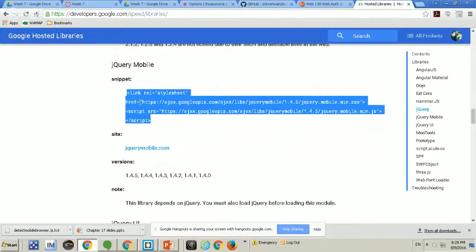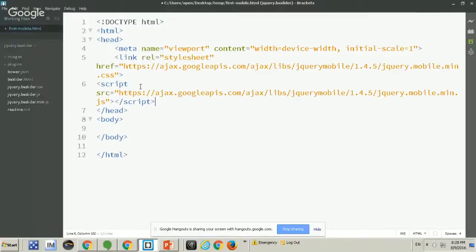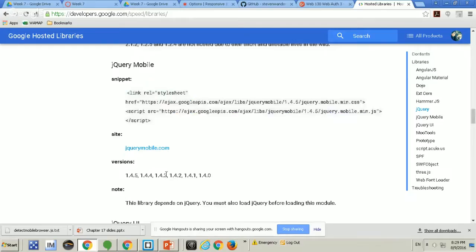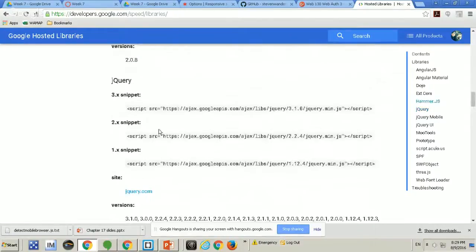We have to get it one at a time. So I'm getting jQuery Mobile. And so the CSS is the first one. And then between the CSS and the jQuery Mobile CDN, we need to link the jQuery CDN because jQuery Mobile depends on the jQuery library. In other words, we have to go back here and scroll up and then pick up the jQuery snippet.